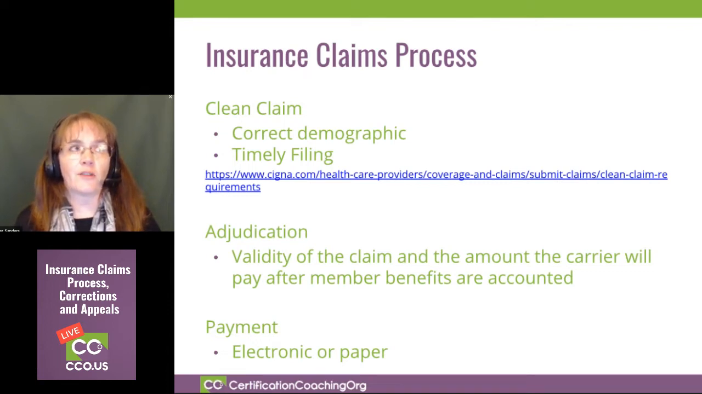That means they're checking the validity of that claim. They're going to check the benefits available. They're going to check the effectiveness and the eligibility of that patient and the validity of the information on the claim. Does it meet the medical necessity? Did your ICD-10 code meet the CPT code you included? So, the validity of the claim.